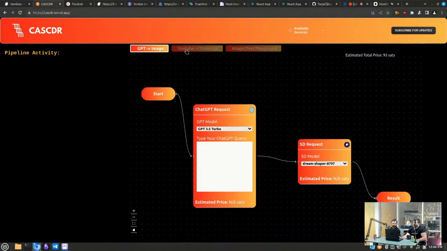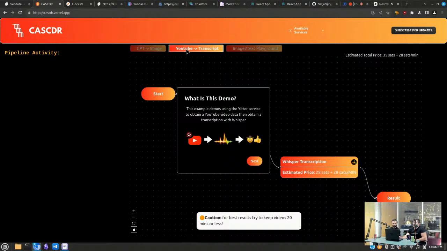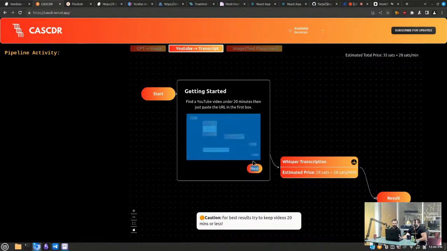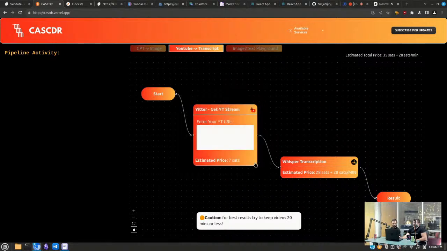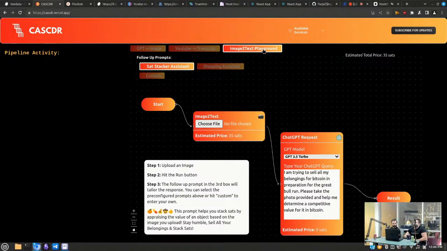So this one shows the LLMs in the text to image. This one has the YouTube video extraction followed by transcription. So this one will just transcribe. And then this one helps you appraise the value of items with just a picture. So you can take a picture and then appraise that item in sats in case you want to sell all your belongings in preparation for the bull run.